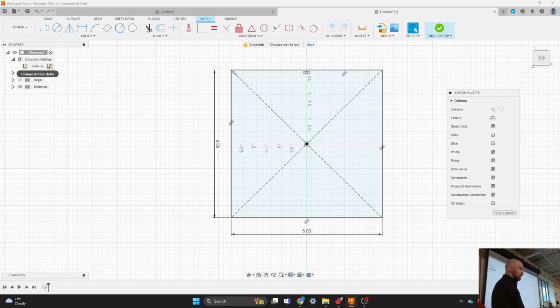And then you can change the active units to freedom units. Only the freest countries in the world use freedom units. And just for the record, those are the United States, Myanmar, and Liberia, the free countries. Myanmar and Liberia are probably beating us in math and science. Yeah, that's what I'm saying.